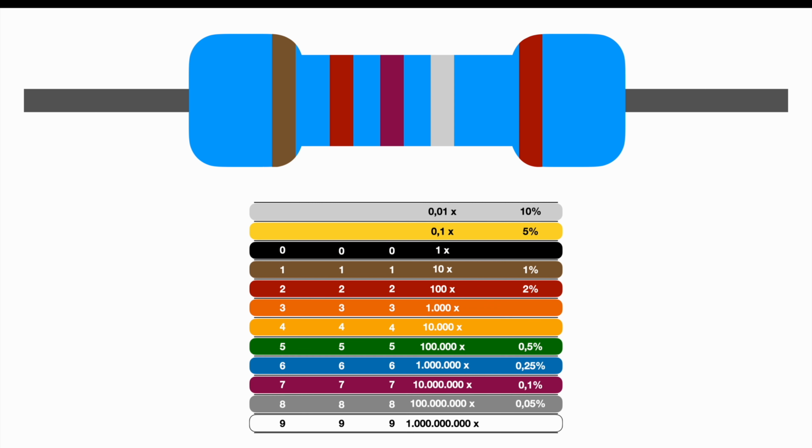So in case you don't like mine, just Google it and you get a bunch of other options. So each color represents a number, and that's how you can figure out the value. And of course, each number for the multiplier represents a multiplier, and some of the colors also represent a tolerance.